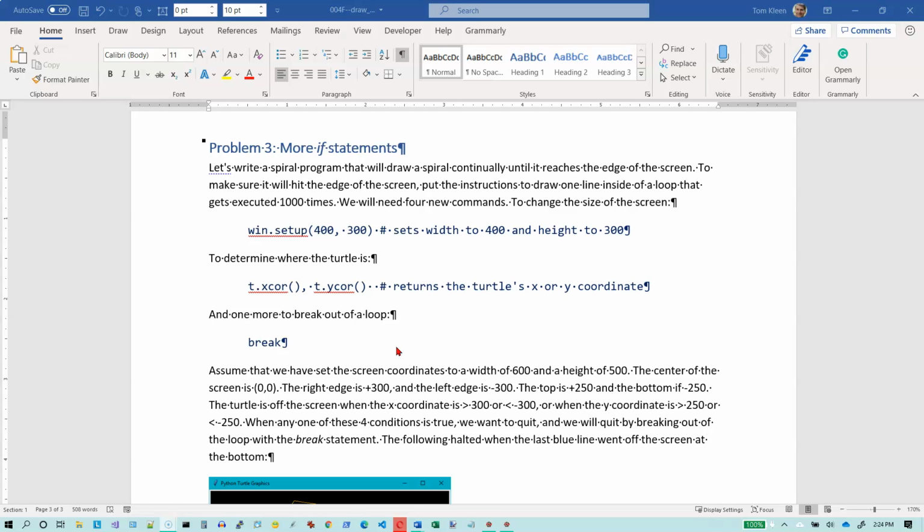Okay, this is problem 3 from September 24th. We are going to write a spiral program that will draw a spiral continually until it reaches the edge of the screen, and then it will stop. And to make sure it will hit the edge of the screen, put the instructions to draw one line inside of a loop that gets executed 1,000 times, and we'll be way off the screen by the time we get to 1,000. We need 4 new commands, okay?